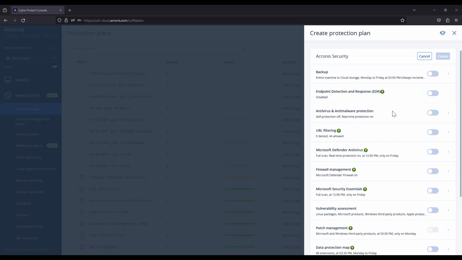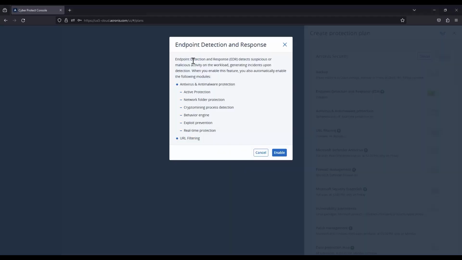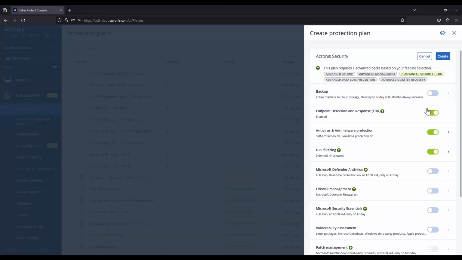Now, I'm going to start with the endpoint detection and response. You'll notice that whenever I flip this switch, it's going to enable some of the anti-malware and URL filtering capabilities as well. And this is just giving you a summary that says in order for the EDR to work properly, it needs these other functionalities enabled. So we'll just say enable here. And then these other modules are enabled as well.